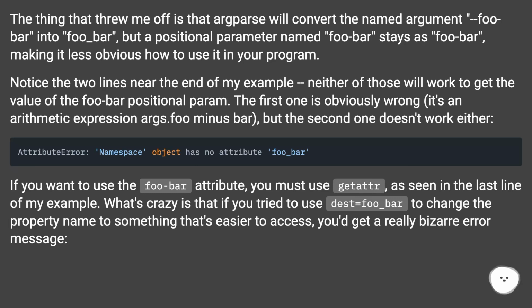The thing that threw me off is that Argparse will convert the named argument foo-bar into foo_bar, but a positional parameter named foo-bar stays as foo-bar, making it less obvious how to use it in your program. Notice the 2 lines near the end of my example. Neither of those will work to get the value of the foo-bar positional param. The first one is obviously wrong, it's an arithmetic expression args.foo-bar, but the second one doesn't work either.